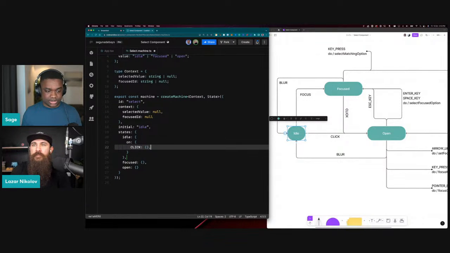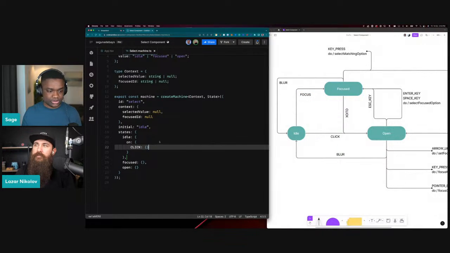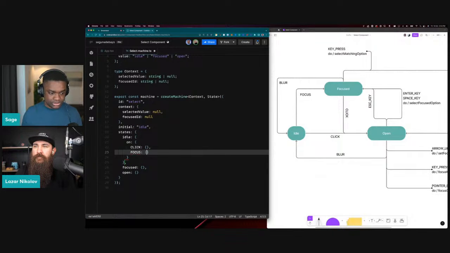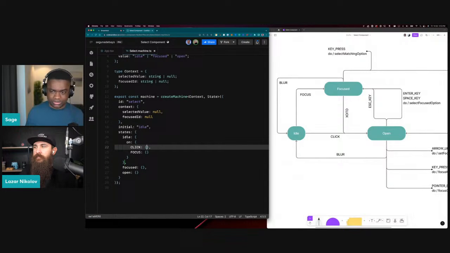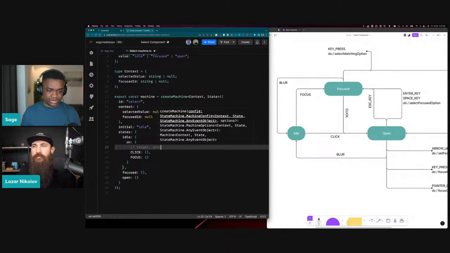All right. So the next thing here in the idle state, the transition from the idle state is focus. Right. So when the focus event is sent, it goes to the focus state. So I come in here and just do focus. As far as the naming convention is concerned, it's up to you. I just like to use capitals for events. So here within this object, one of the two important properties you could pass in are the target and the actions.